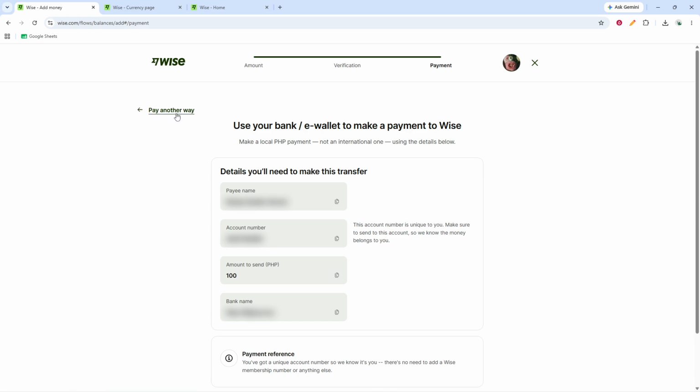Once those details are confirmed, open your bank app or your e-wallet app and send the payment using the account information Wise provided. Enter the payee and account details carefully and make sure the transfer amount matches the amount shown in Wise. Submit the payment through your bank or e-wallet as you normally would.